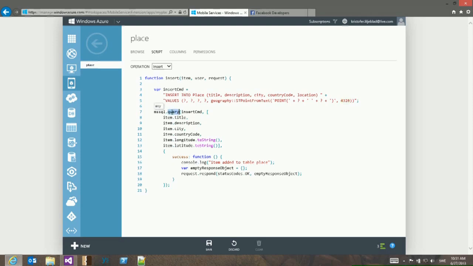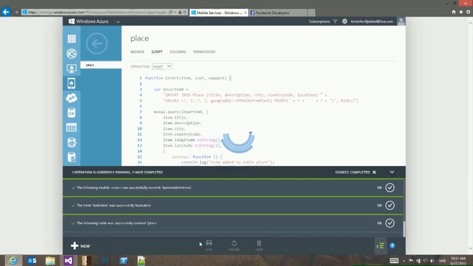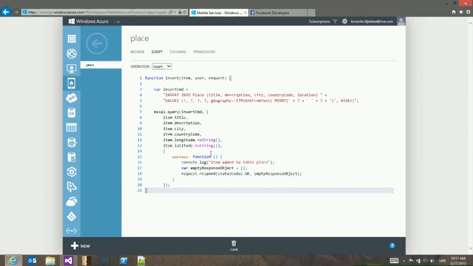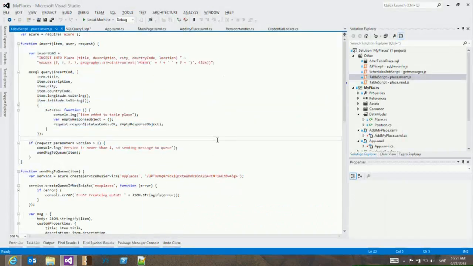And then I just execute the query and enter all those parameters in. And if everything goes according to plan, I write in the log that the item was added to the table. I'll save this one. So when the script is saved, I can go back to the application and once more run it just as it was.